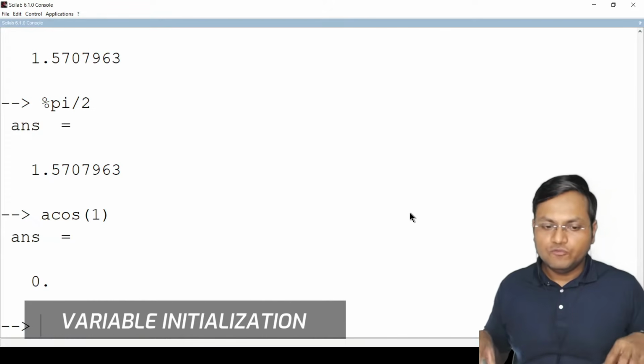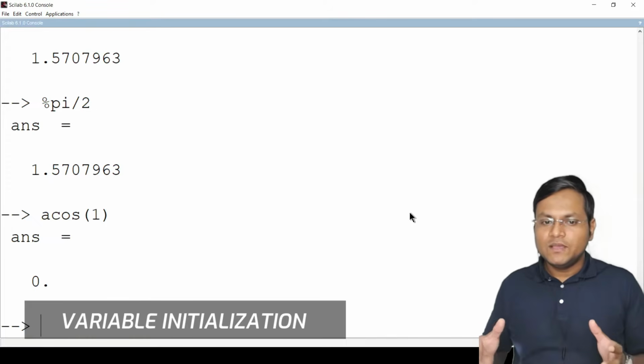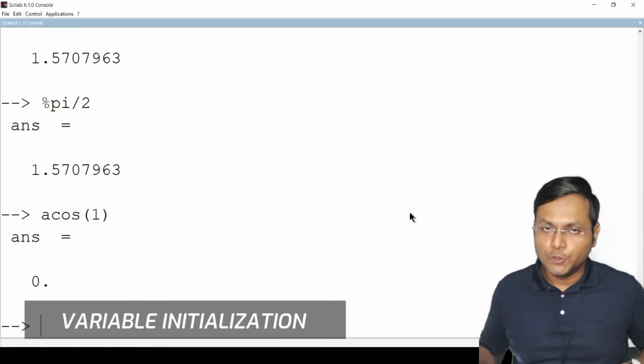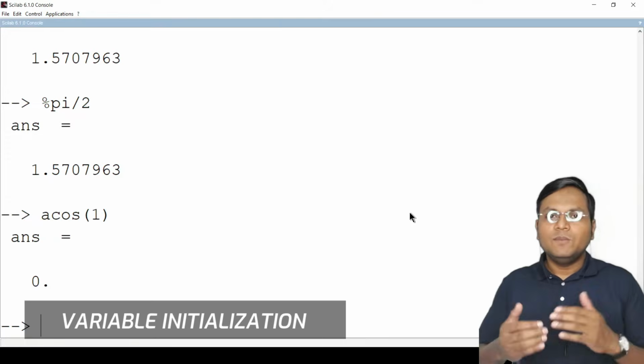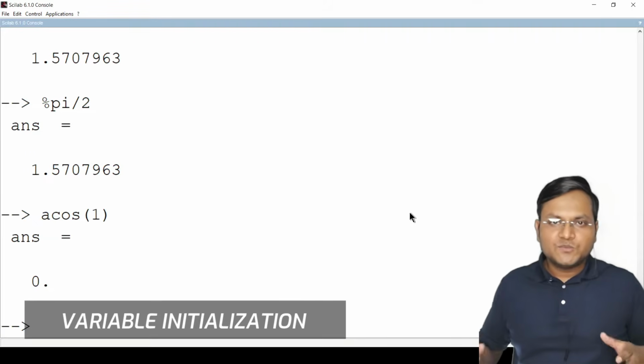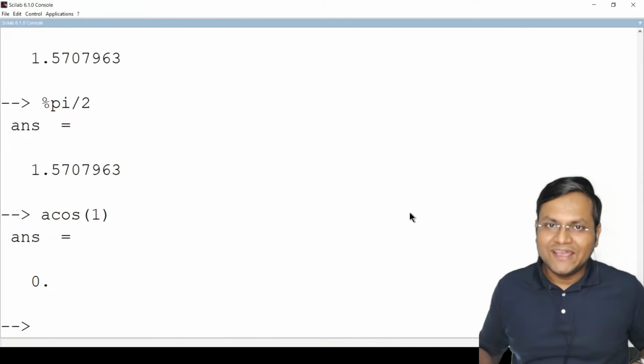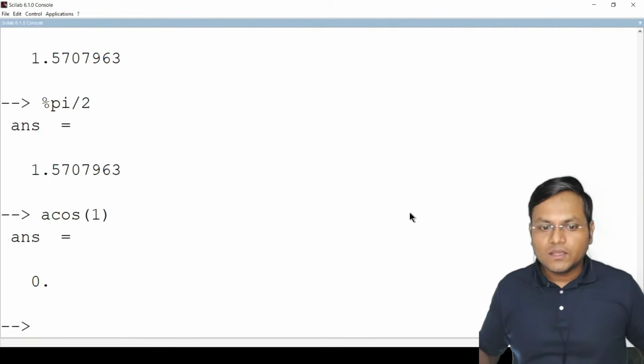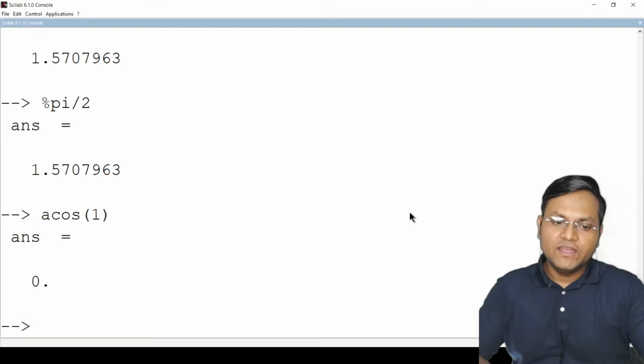Now let's move ahead to variable initialization. You see, we are not here in Scilab to just use it as a calculator, because you already have calculators for that if you want to perform simple mathematical operations. No. You want to perform complicated mathematical expressions where variables are defined, right? In mathematics, we define variables, x is equal to something, y is equal to something. Well, you can initialize that kind of variables here also.